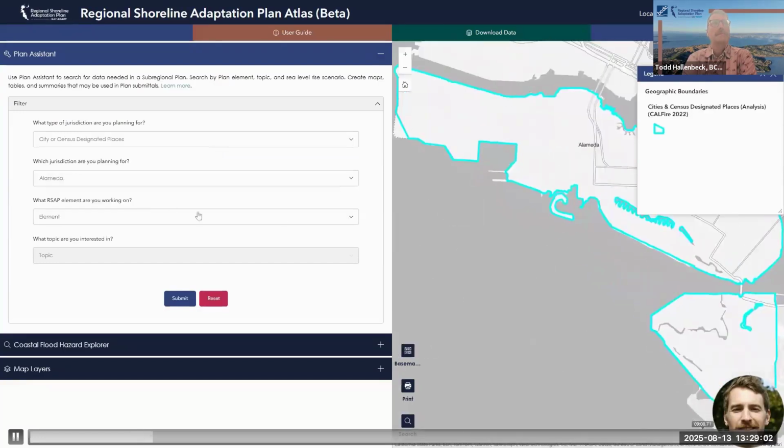Next, let's select element A and a topic to get started. In this example, we'll be working on the identification of vulnerable communities.